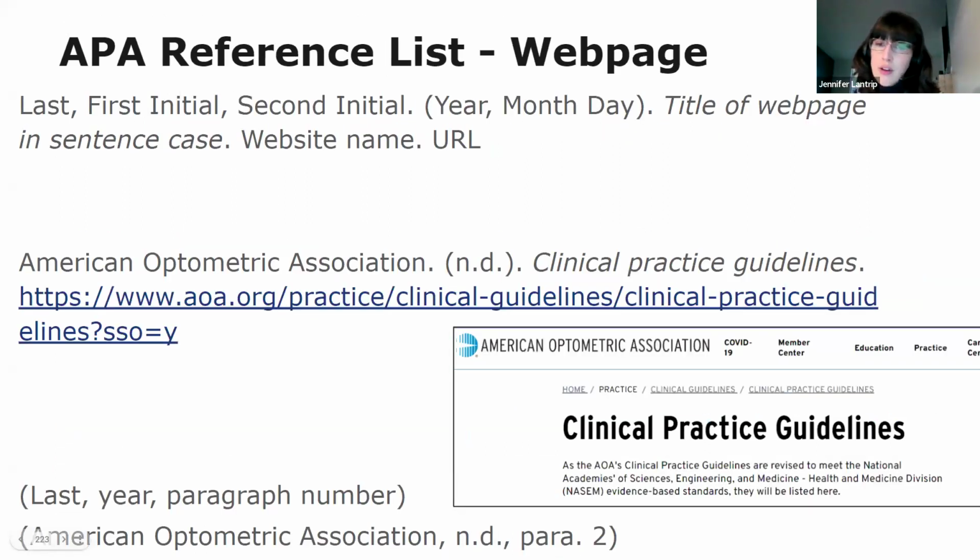Finally, when you cite a website, look for the author. In this case, there's no individual author, but rather the author would be the American Optometric Association. There is no publication date or copyright listed anywhere on the page, so we write n period, d period in parentheses for the publication date. The page title is in sentence case and italics. So the page title is generally whatever is written in the top center of the page. If there is a website name, you would write it next. In this case, we put the AOA as the author, so I'm omitting it from the website name location because we don't need it twice. Then you put the URL.